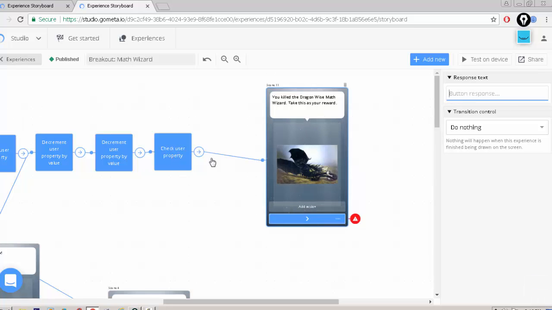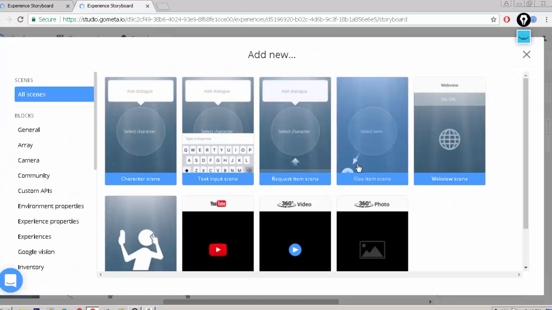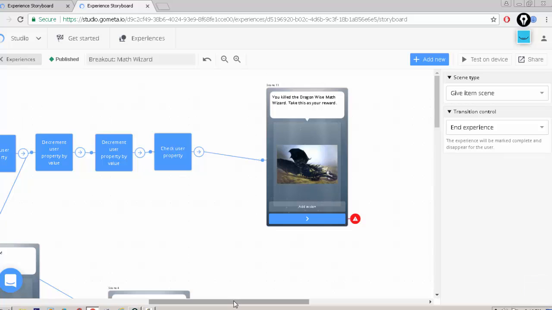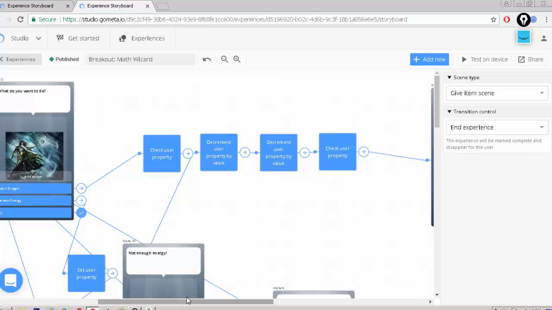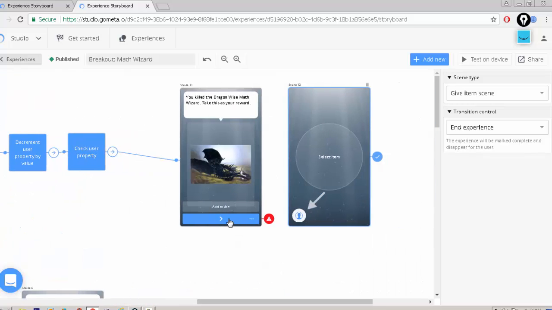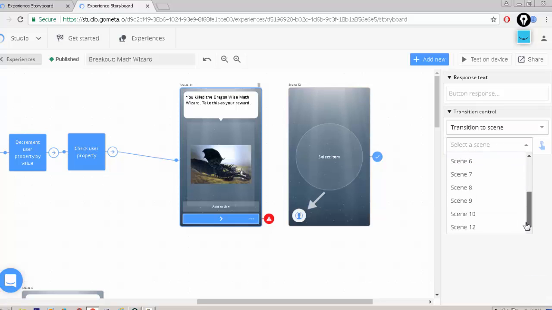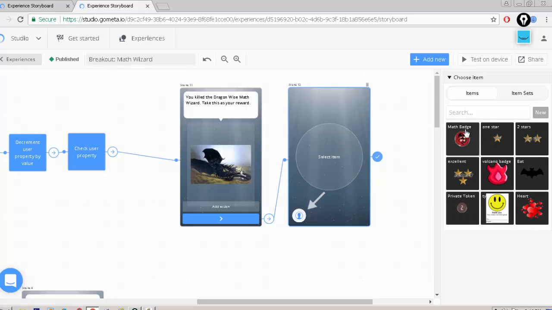Okay, so if you were successful in beating the dragon, I'm gonna add here a give item scene. Put it here. Then we're gonna link this one. Transition to scene, select scene 12. Then what item? I've uploaded this one, math badge, minus plus times equals, something like that, or anything you like.